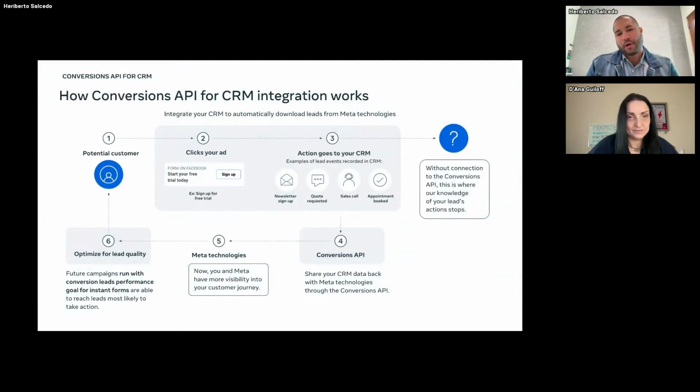So if you read this chart from left to right, you have your potential customer, you're running a campaign, they click your ad, they sign up for a free trial. That particular action goes into your CRM if you're connecting your CRM, whether it's a newsletter sign up, quote, and now you have access and visibility into that customer journey. But without that connection to Conversions API, we as Meta don't know what happens after in terms of how did that person move throughout the sales funnel? Did that person convert? Did they get stuck? What happened to that lead?